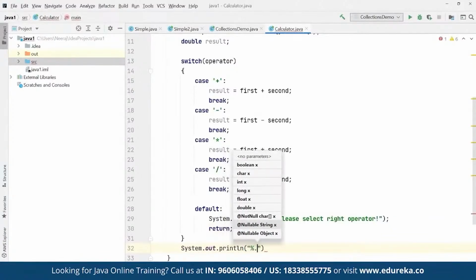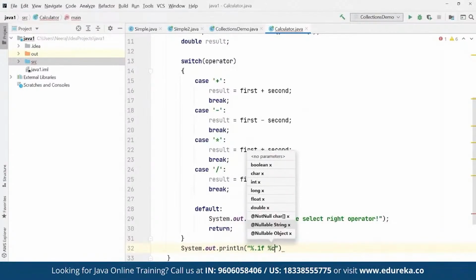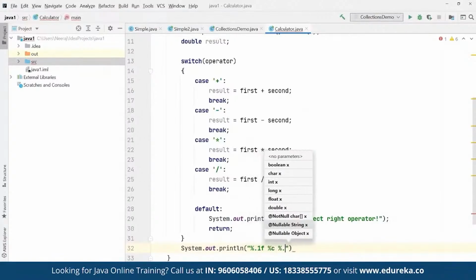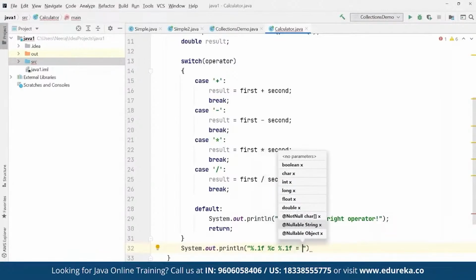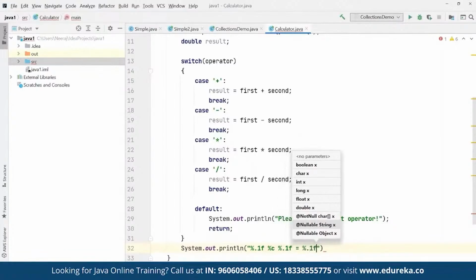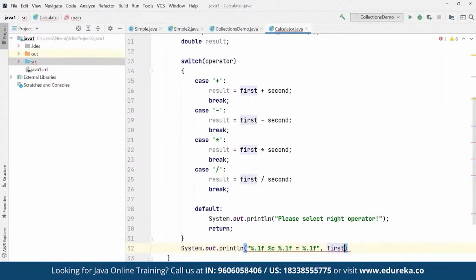So it is going to be %.1f, and then %c for the operator, and %.1f again for the second number. And then the end result should be, again, %.1f, as in the float values. And then we can define what exactly needs to be printed here. So it's going to be first, then operator, then second, and then result.